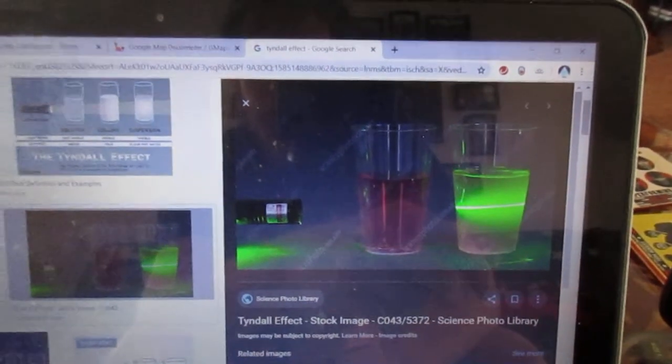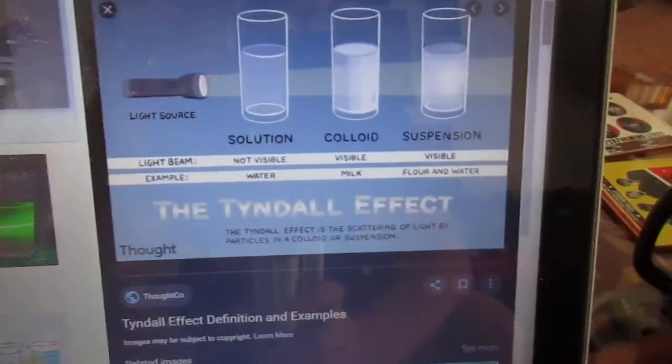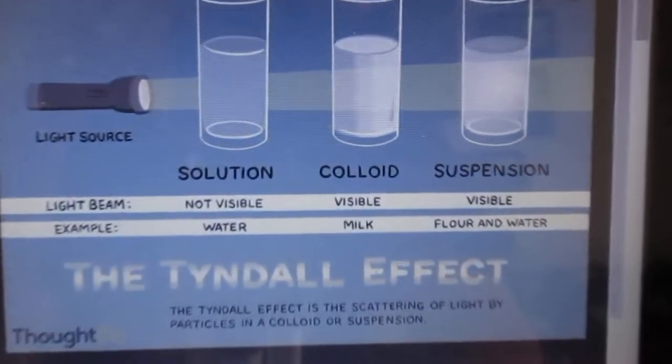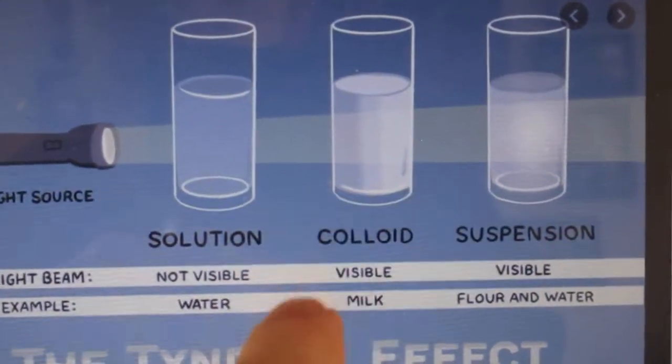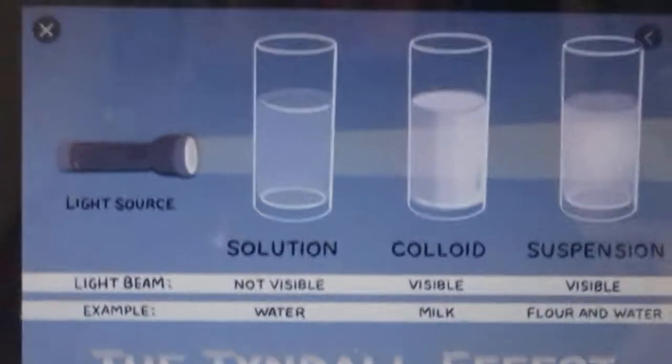That is exhibited with... Let me zoom in for you guys a little bit. You are going to be able to visibly see it in these two. Very particular with colloids, though, because those are in between. So again, I wanted to just show you that quick little video.